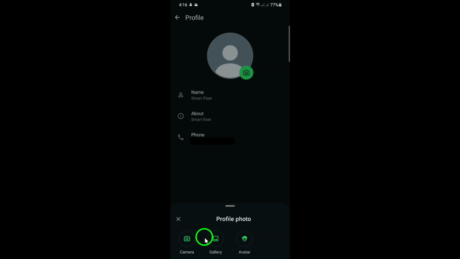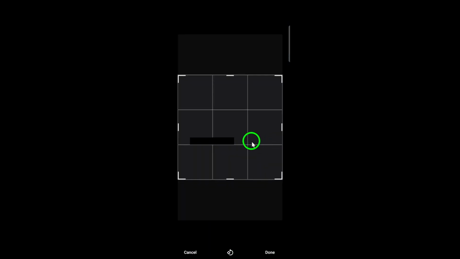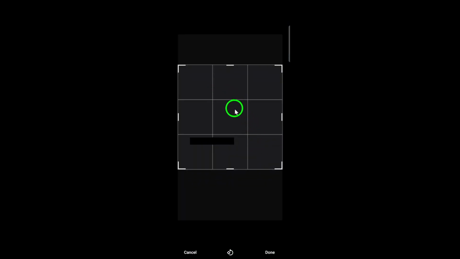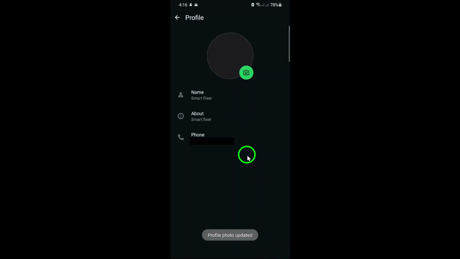If you choose Gallery, browse through your photos and select the one you want to use. If you choose Camera, take a new photo and tap OK once you're satisfied with it. After selecting or capturing your photo, WhatsApp will allow you to adjust it. You can crop or align the image to fit perfectly within the frame. Once everything looks good, tap Done. Your new profile picture is now updated and visible to your contacts.